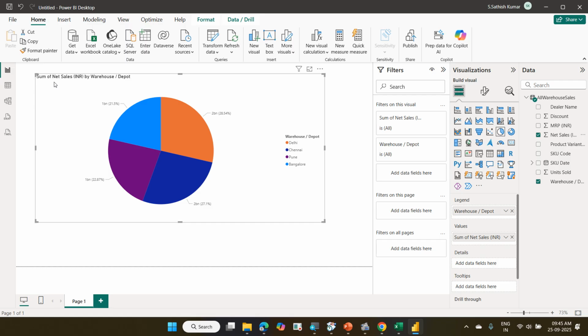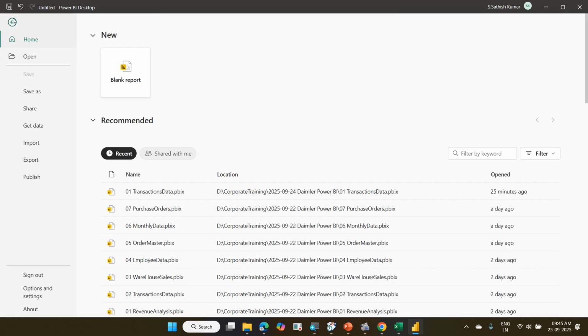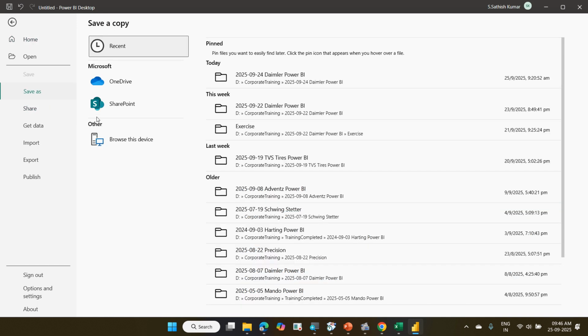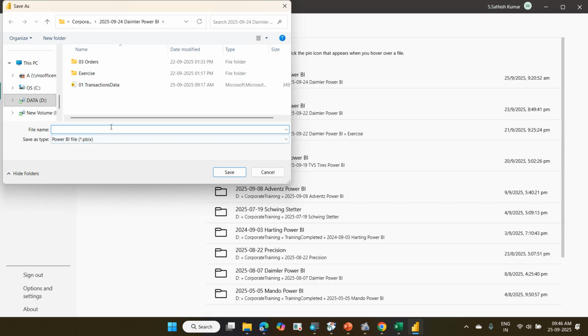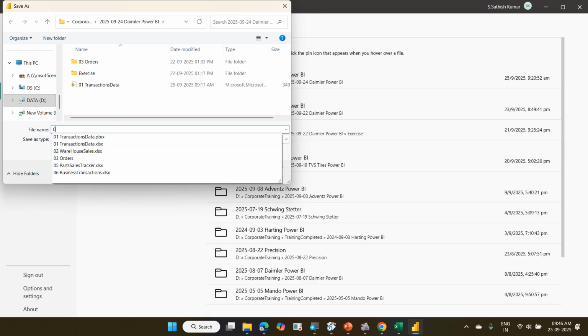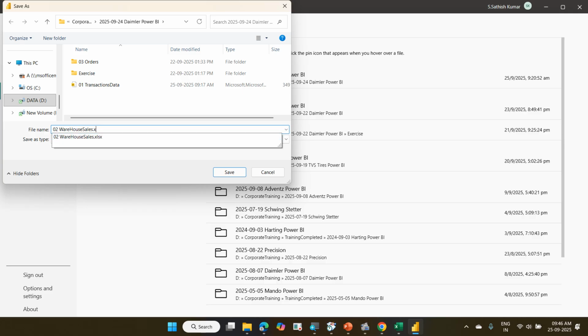Right. Let me save this file now. For my future reference, I will save the file. After the training session, I will share the file which I have worked with you also. All the files which we are working on today or yesterday, I will share later for your reference. Browse this device and I will give some name, maybe the same name: 02 warehouse sales. I have given the same name as my Excel file.